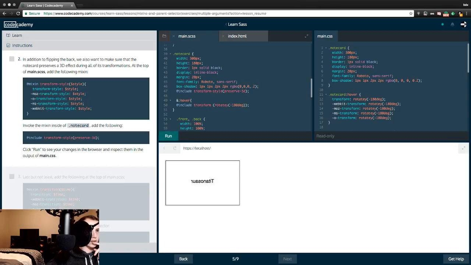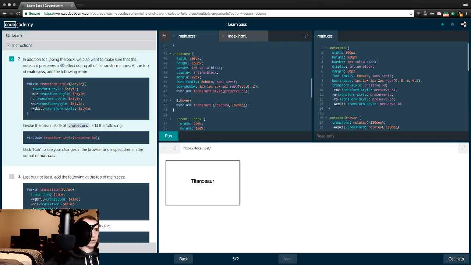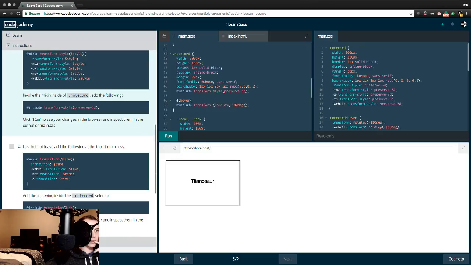Well, actually, I may have just celebrated too early. Nope, well deserved. You like that? Look at that. Titanosaur? 122 feet, 70 tons, herbivore, Patagonia, about 100 to 95 million years ago.